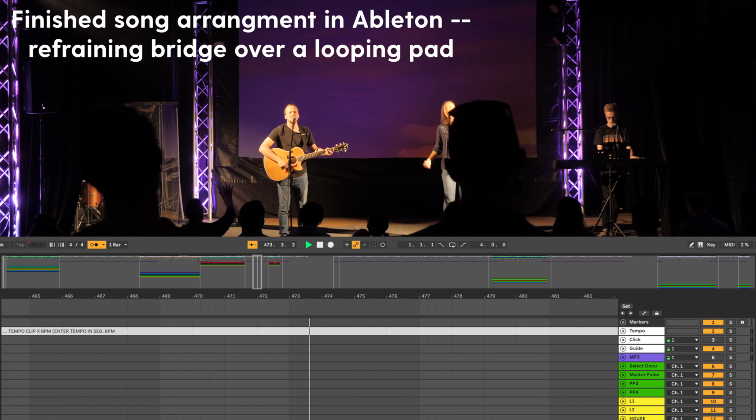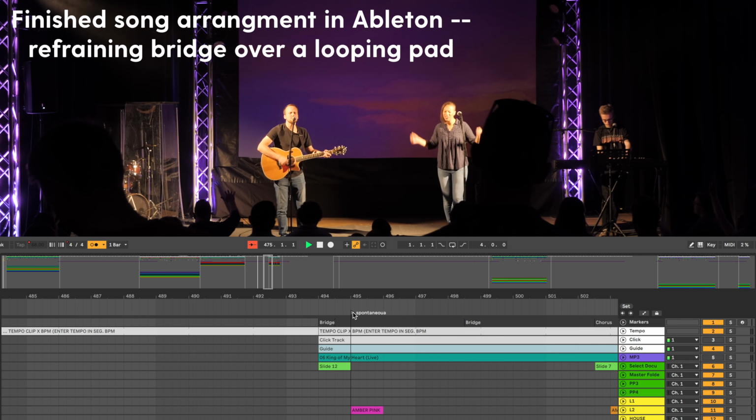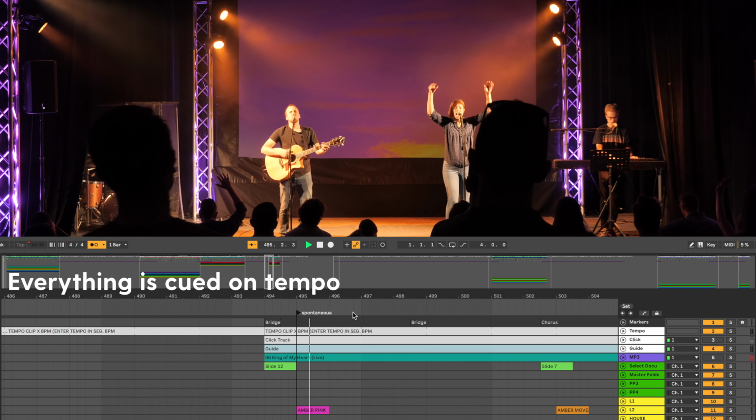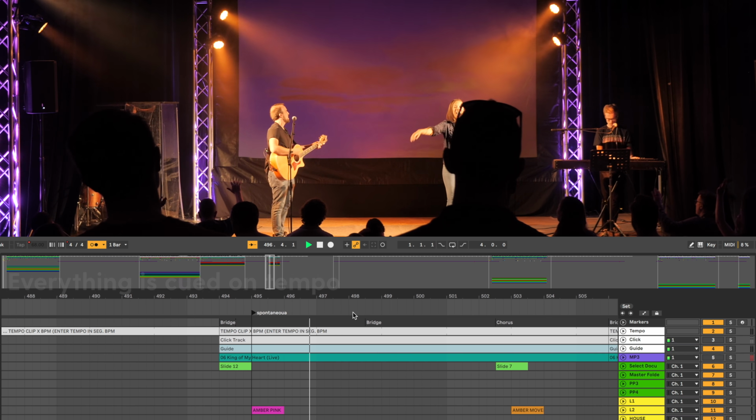Ableton is the industry standard for running a click and tracks in worship because of the flexibility it allows in a live playback situation. You can easily jump around your arrangement while maintaining the right tempo, and it won't jump to another song section until it completes the current measure that it is on. That's really important for your musicians to be able to follow along.